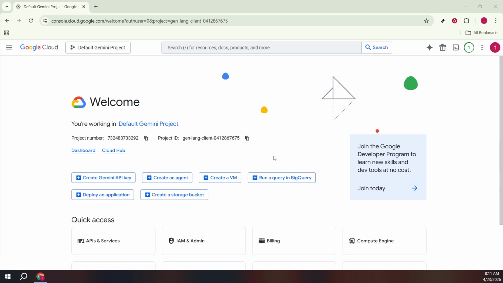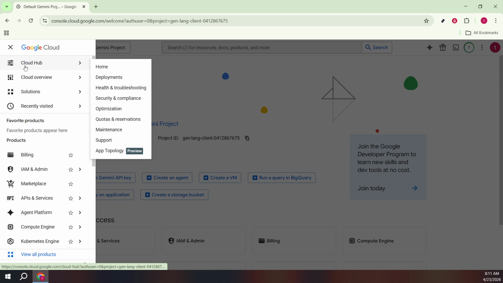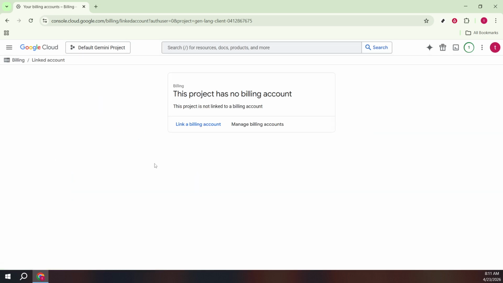Begin by opening the Google Cloud Console and signing in with your Google account. Once you're in the dashboard, look to the top left and click the three horizontal lines, often called the navigation menu or hamburger menu. From that panel, choose Billing. If your project doesn't have a billing account yet, you'll see an option to link one. Go ahead and select Link a Billing Account. Since we're creating a new one, choose Create Billing Account.